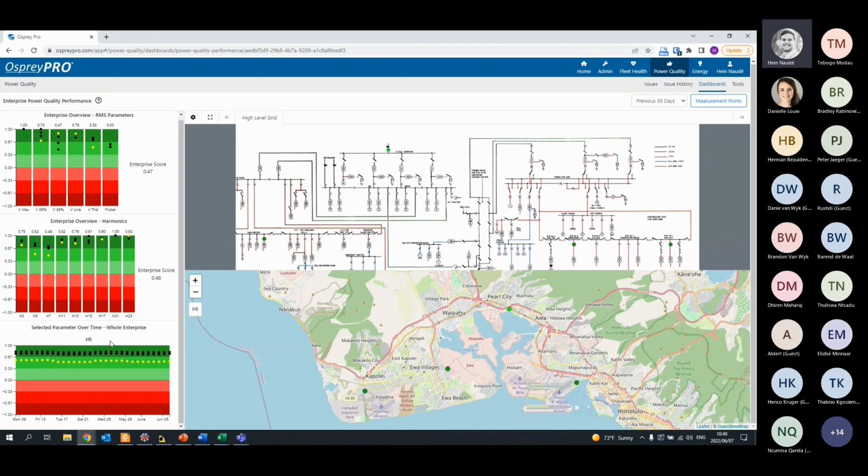Now, this is just an overview. You would obviously want to generate a power quality report that will look into this in more detail. But this is just for you to maybe identify if there is any issues in terms of power quality at any point that you need to worry about or you need to investigate further.